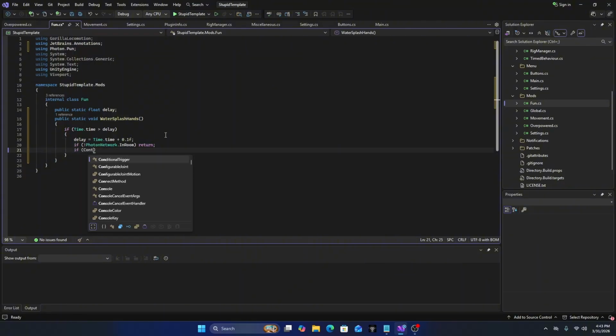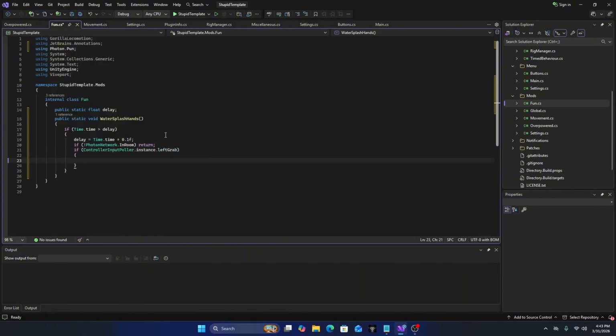And then if ControllerInputPoller, so we're gonna get ControllerInputPoller.instance.leftGrab, so we're gonna start with the left hand. Then we're gonna do GorillaTagger.Instance.myVRRig, and we're gonna send an RPC.